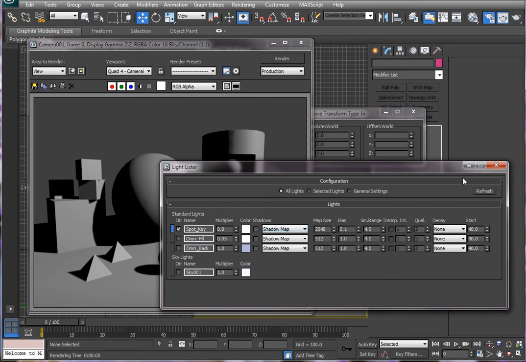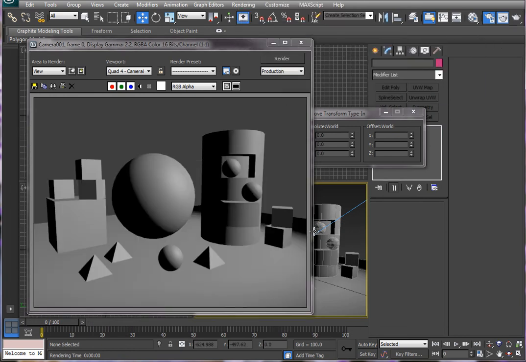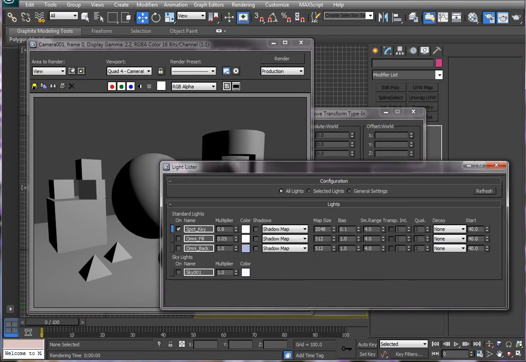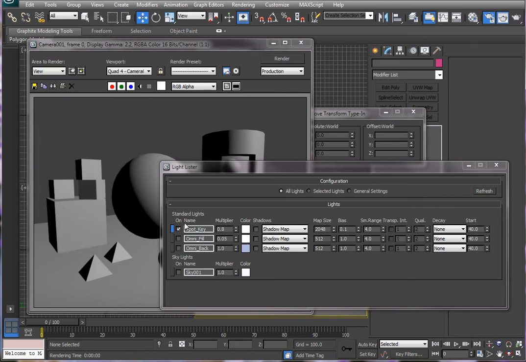So I've just turned this off and we'll move the light lister out of screen, and as you can see everything's floating. So shadows are really a very essential part of a light setup, and at least one light should be casting shadows. Under Tools, Light Lister, you can get a list of all lights in your scene, and it's wise to name them appropriately.